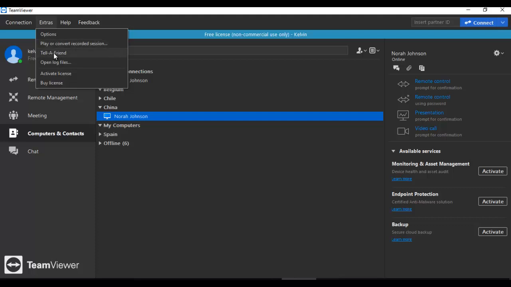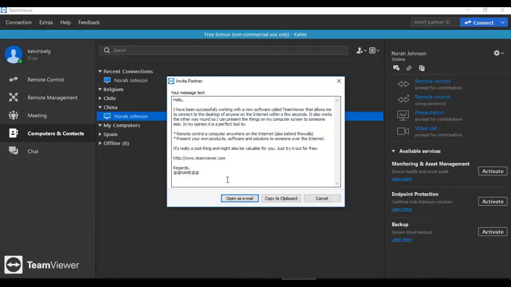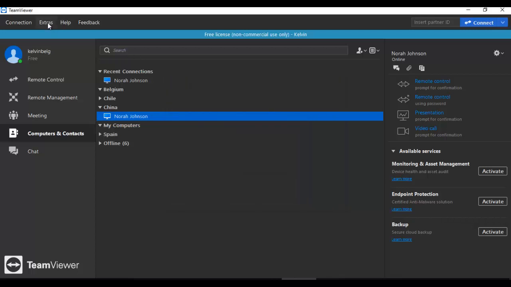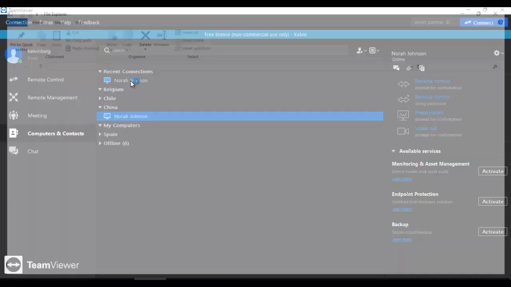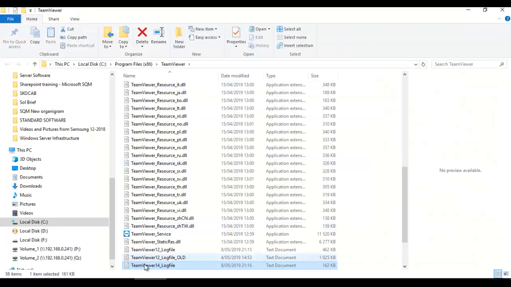Tell a friend. When I click tell a friend, it's going to tell me to open an email and send it to a friend and tell them about TeamViewer. And we also have the option to open log files. Let me open log files and show you where the log file is saved. Here, the log files are saved in the program files, and then TeamViewer.